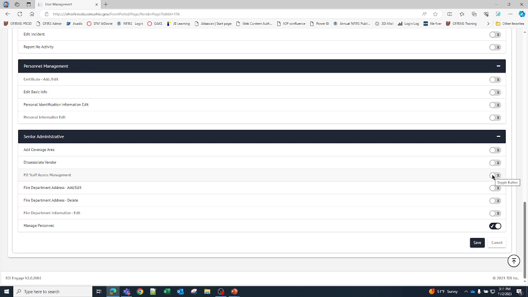FD staff access management just basically means that somebody else can manage these permissions for the staff. Fire department address add and edit is just that. They can add or edit department information, or department address. Delete fire department address is just that. They can delete an address and then edit the fire department information. And last but not least, they can manage personnel with this permission.